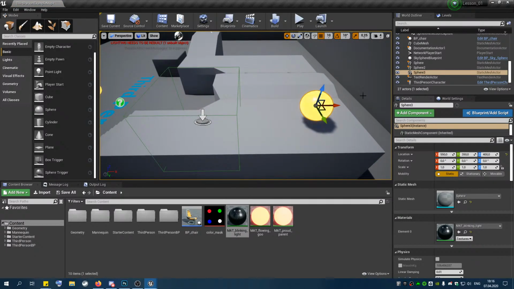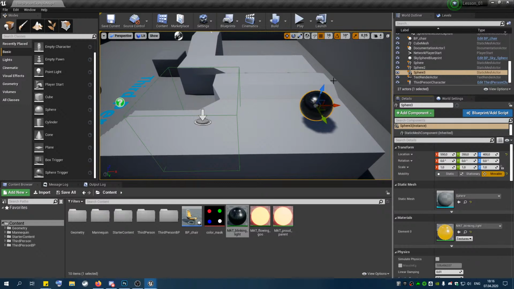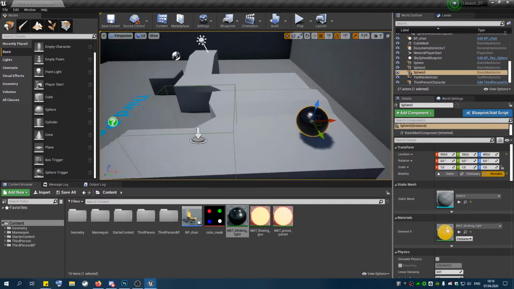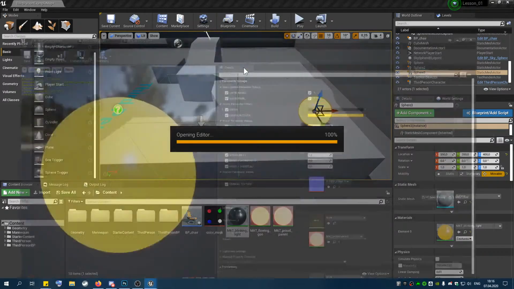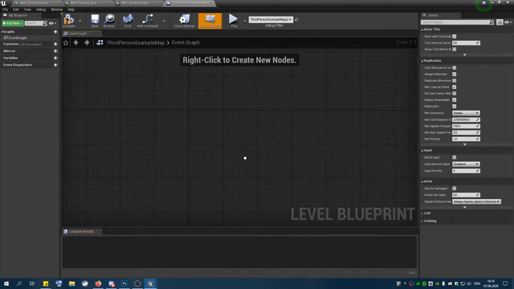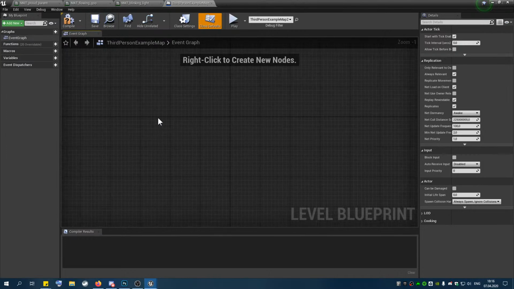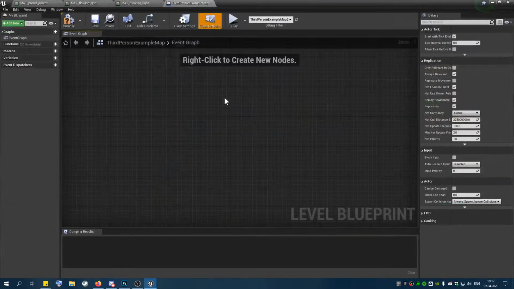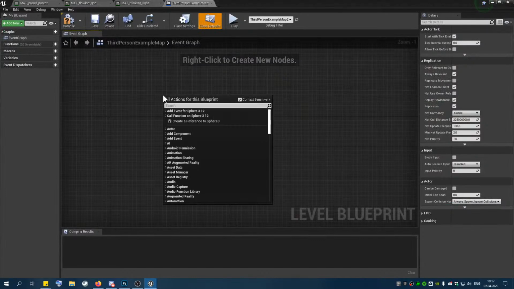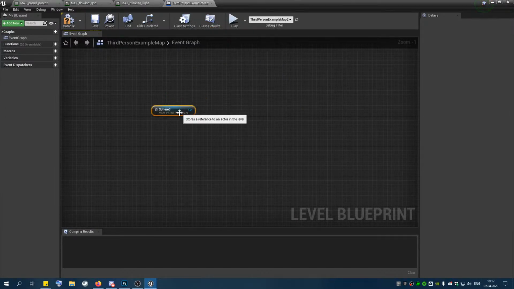So I will do the coding in a level blueprint in this level. Each level has its own blueprint, so I'm clicking on blueprints and open level blueprint. And here we can start doing our code. So first of all, I need references to my objects in the scene. So I selected this sphere, and then in my blueprint I will right click, and there is a reference to Sphere 3.